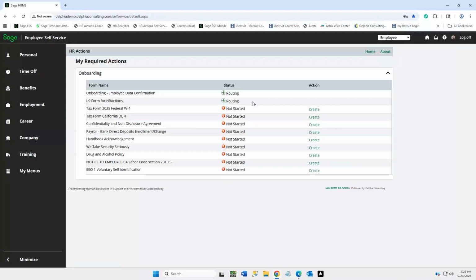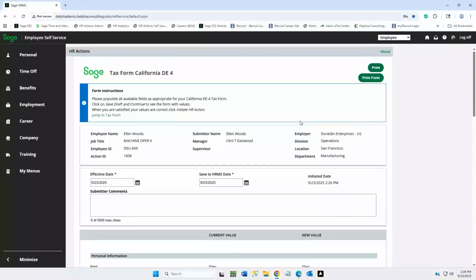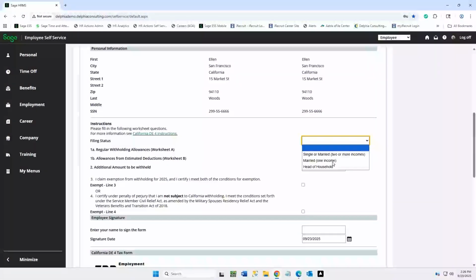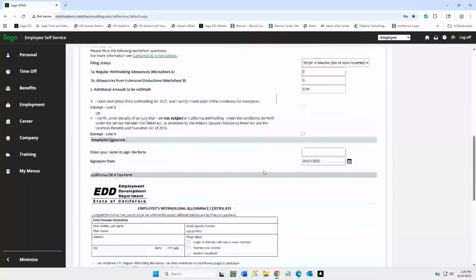The next form in our list is a W-4. Now, this is obviously federal; if you're in the States, you're going to get the federal W-4. And depending on what state you're working in, we'll dish up the right state W-4, like the California DE-4. So let's fill out that one. Okay, so I'm just going to come through here, and I'm going to say filing status is single, and I have to enter my name.